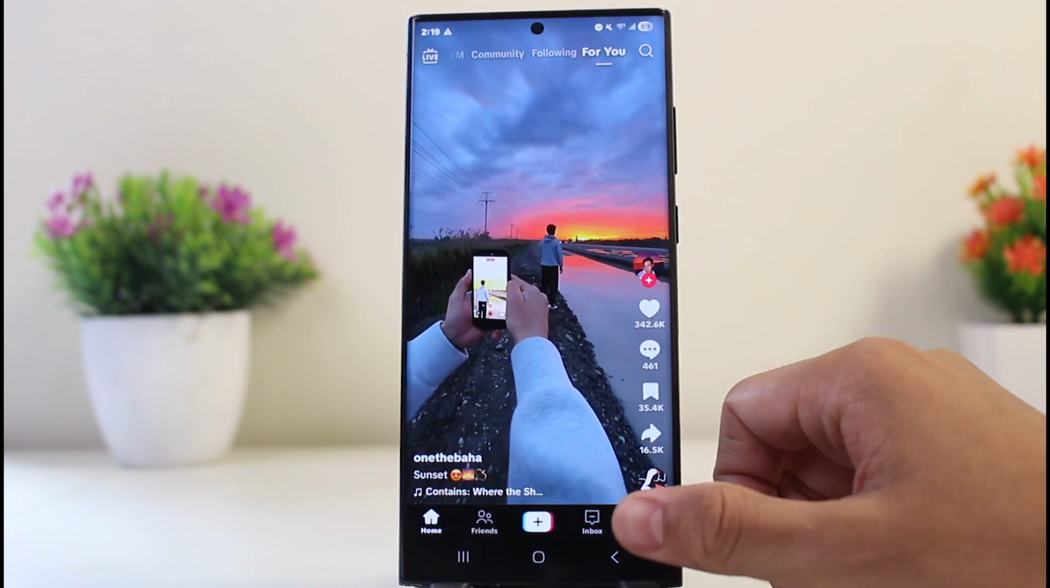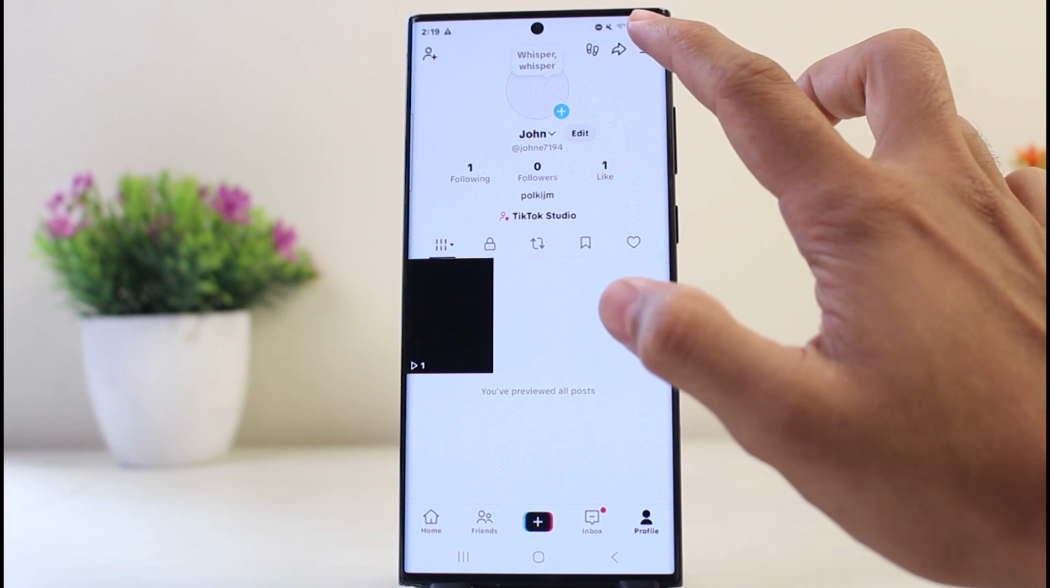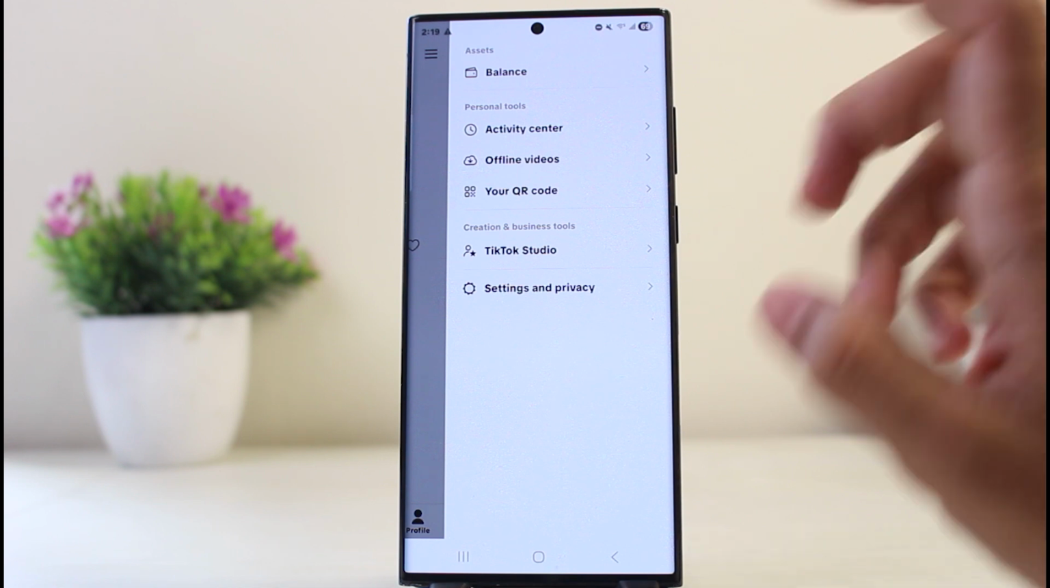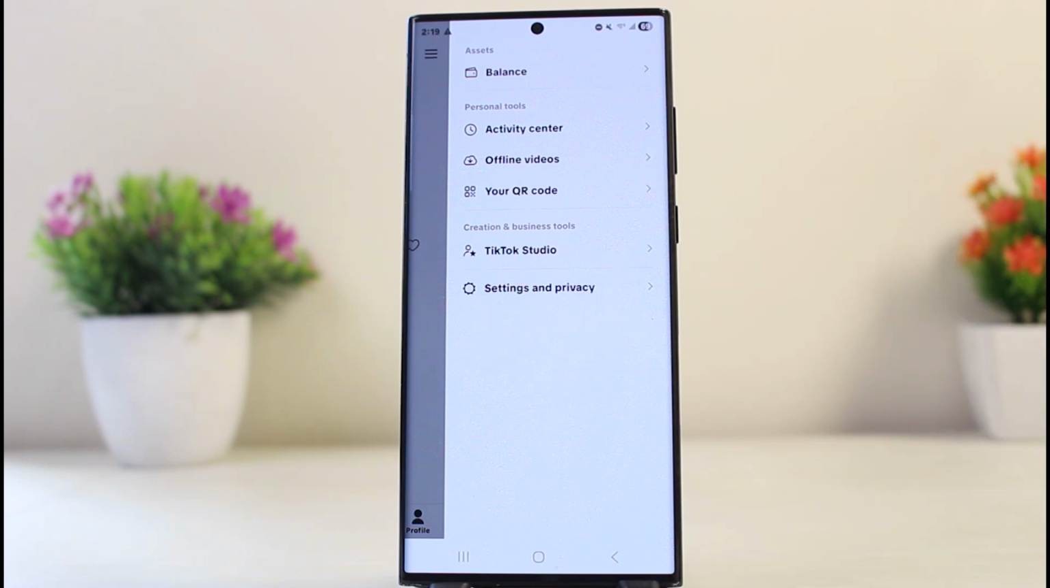And here you want to simply go to your profile, tap on three bars at the top right of your screen, and if you have the TikTok shop option available, you'll be able to find an option here called orders. You can simply tap on that order section.